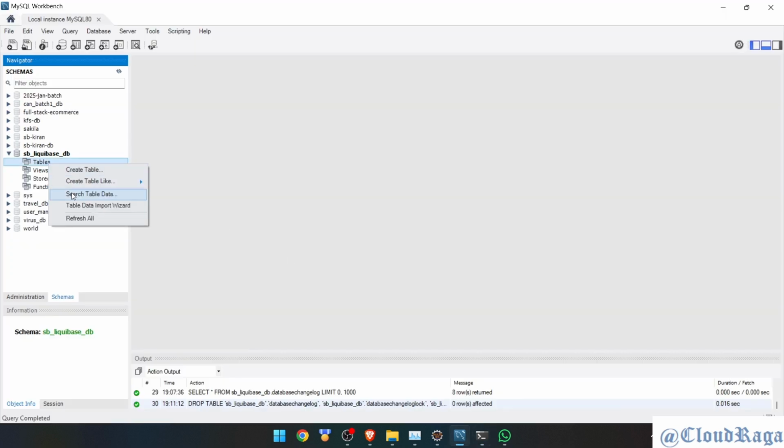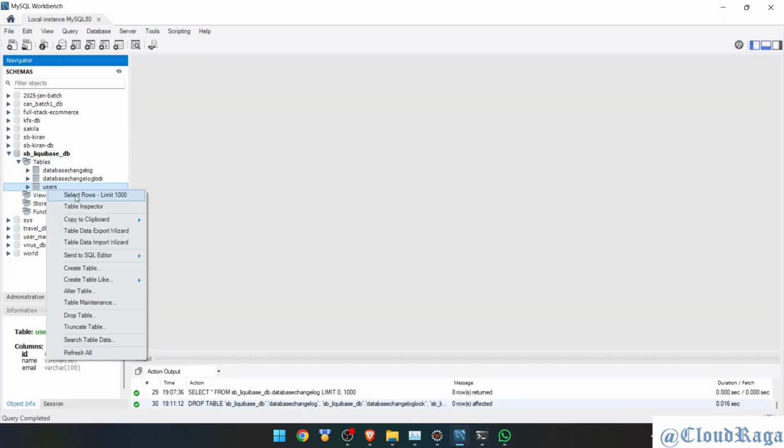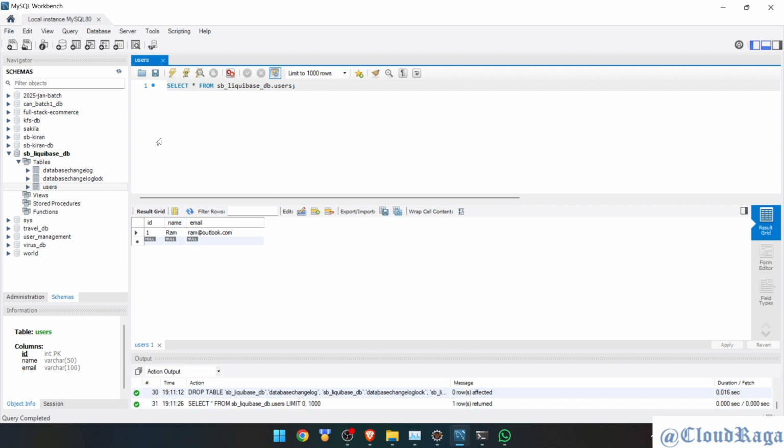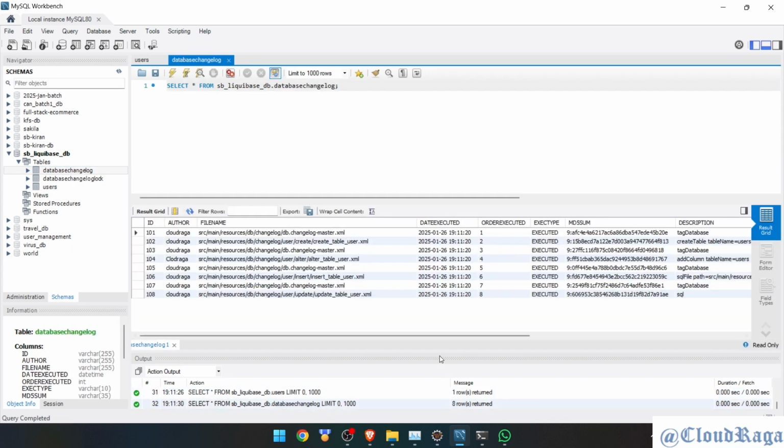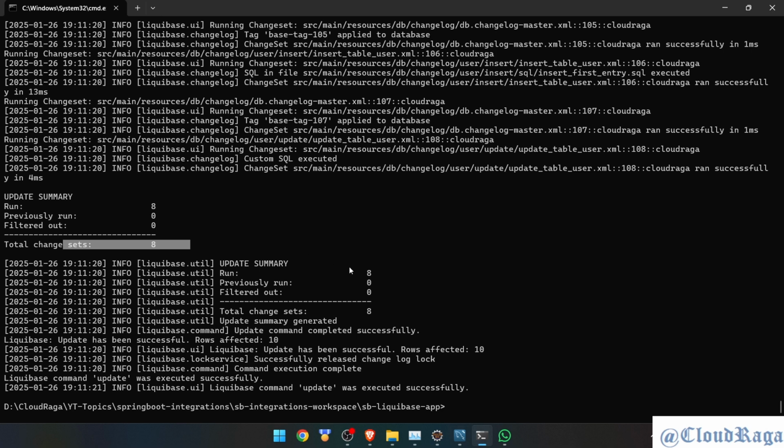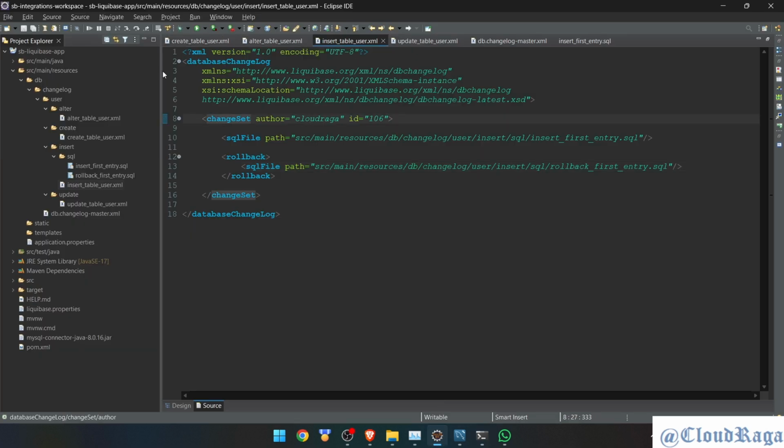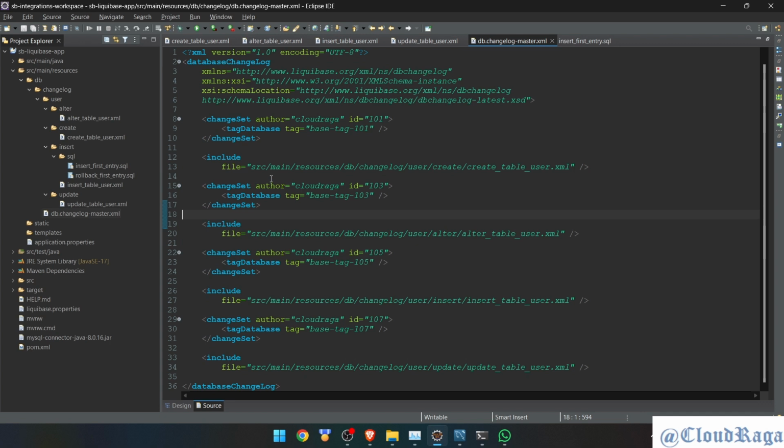That's nice. And we should see the user record. Yes. And 8 rows here. Cool. Let's just roll back insert. So how can we do that? I can go to the root file, and I know if I have to roll back insert, it's the base tag 105, and then below that insert XML and update table. These two change sets or XML will be rolled back.